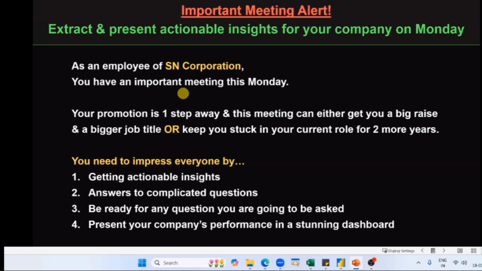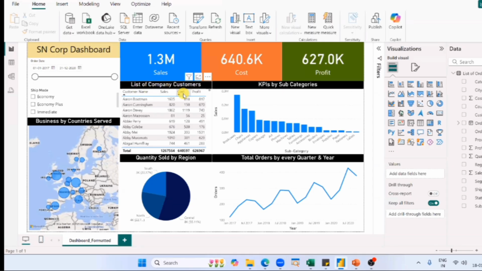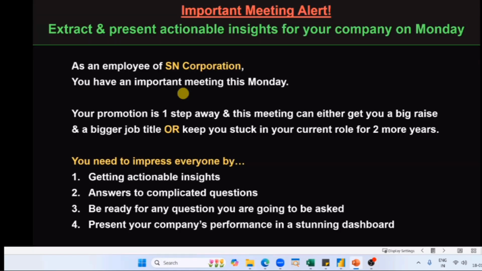And number 4, present your company's performance in the form of a stunning Microsoft Power BI dashboard, just like the one that you see in front of you right now as well. This is the entire dashboard that you and I together are going to build as well in today's session. And then we have a lot of more dhamakas happening in day 2 as well. All right. So this is the goal. This is the agenda that we are going to start off our journey in Microsoft Power BI with.